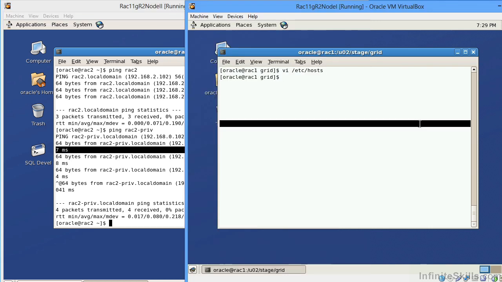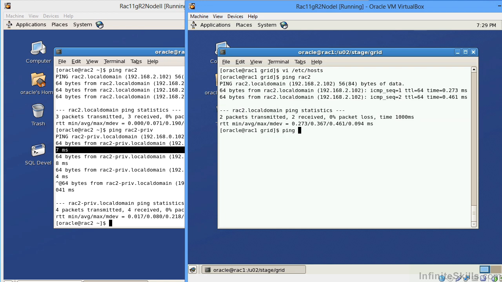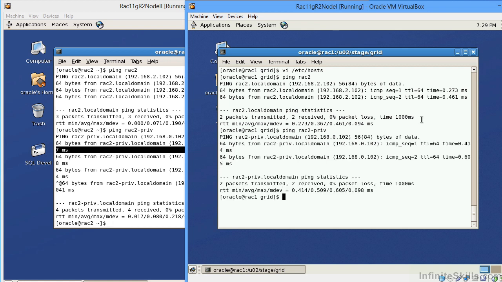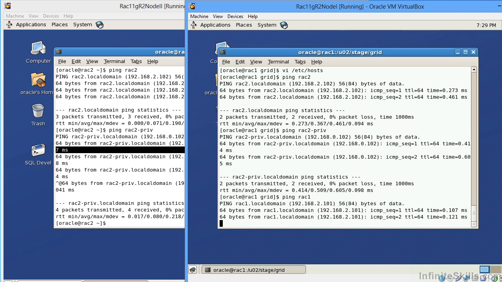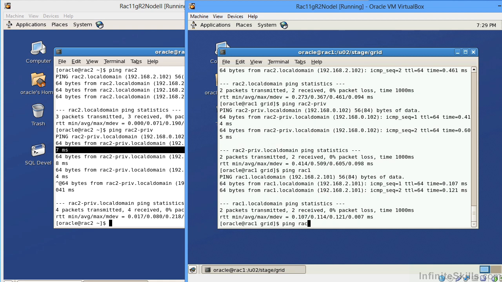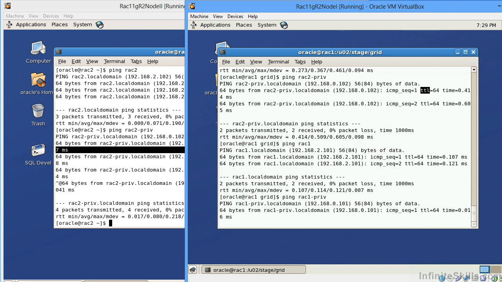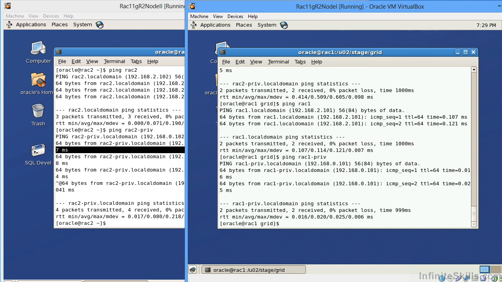Now I come over here to rac1. From rac1, let's ping rac2. We can do it. Let's go ahead and ping rac2-priv. We can go ahead and do it. And let's ping rac1. Again, we get a response. And ping rac1-priv. We get a response. So this is kind of how we want to set up the RAC.